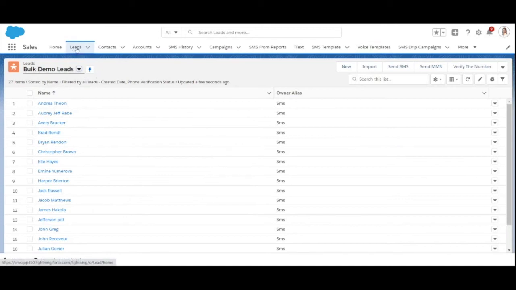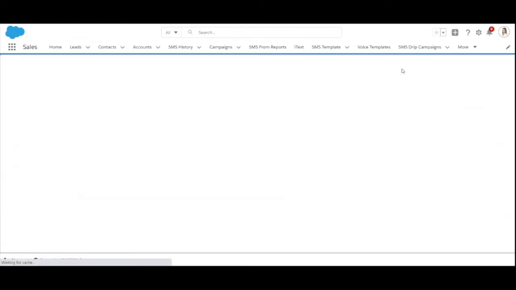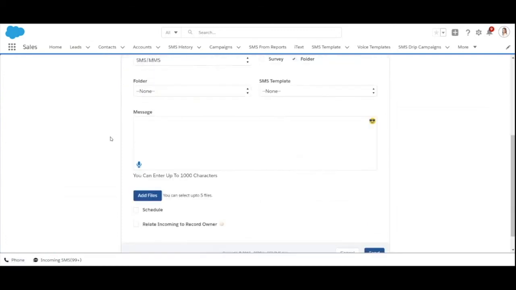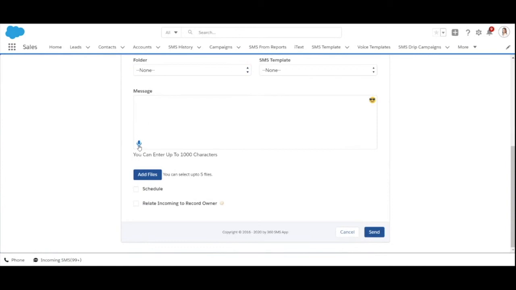Here, I've selected leads and I'm going to select all the leads I want to send voicemails to and click on send SMS button. Once you do that, you land on the create message window. Scroll down. And in the text box, you'll see a mic icon.